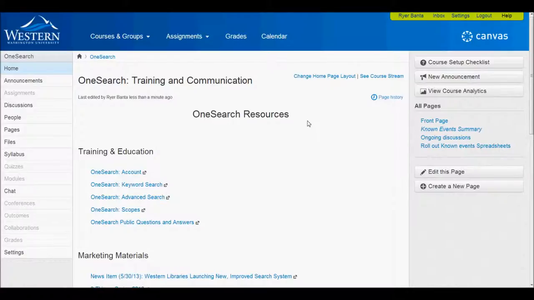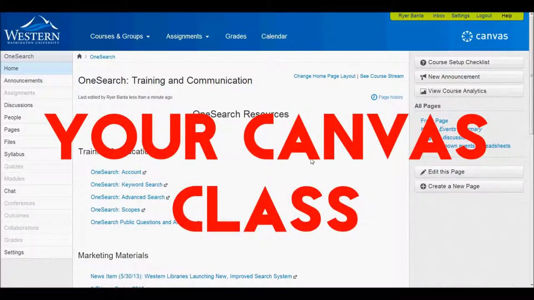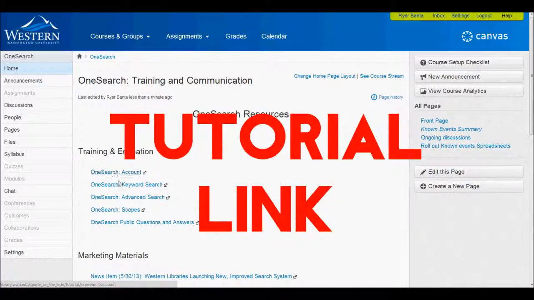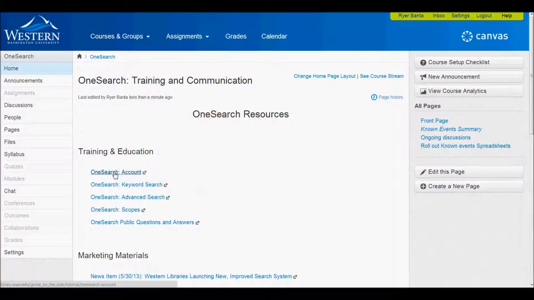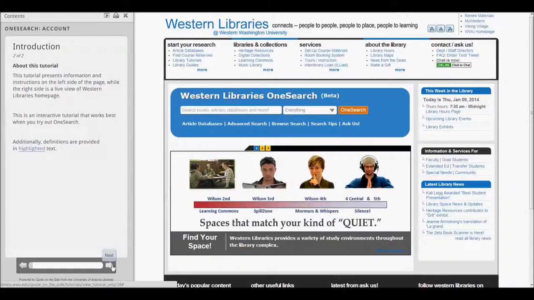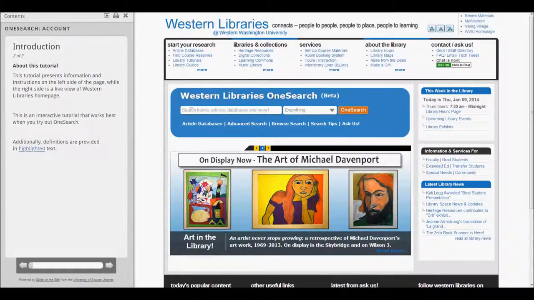Your class is going to look a little bit different, but let's say this is your class, and let's say that your instructor Sylvia provides you with a link to a tutorial. You're going to click on it, and it'll look like this. On the left-hand side, you will see instructions, and as you go through the tutorial, it's going to ask you to do live searches in the Western Libraries website.